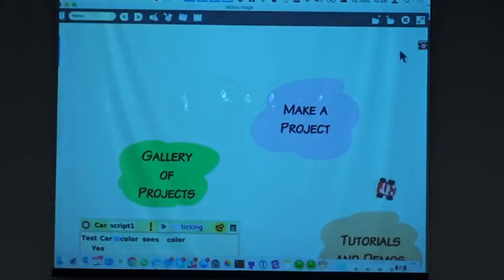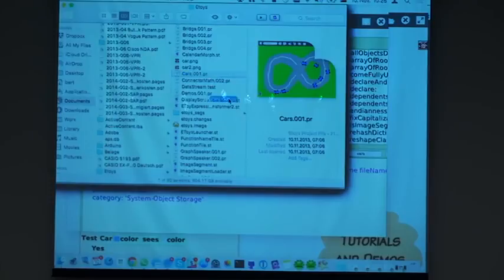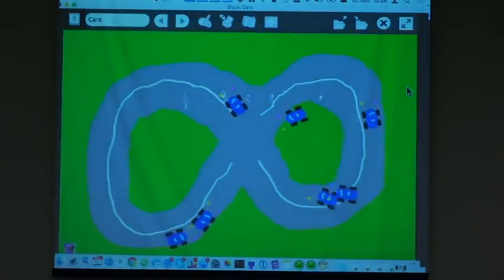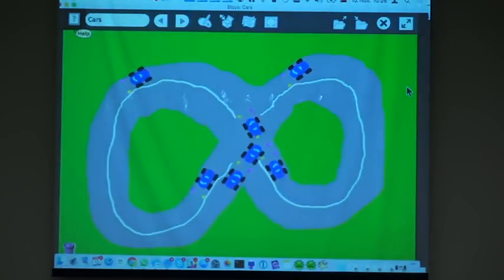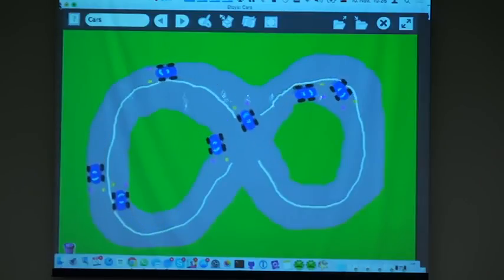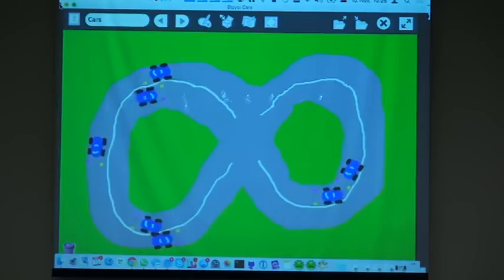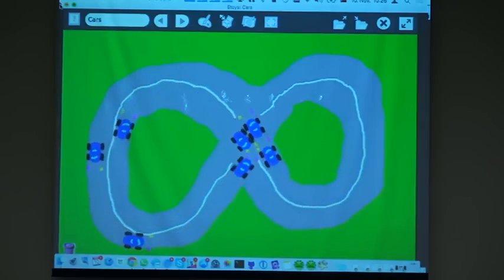Okay. So here's Etoys. And here's the little cars project. We put it in here. And this also now works in the Etoys beta system. As I said, it's beta. It's probably half a year at least from the release.